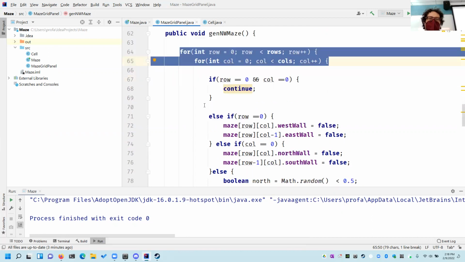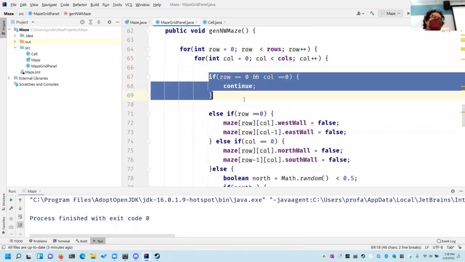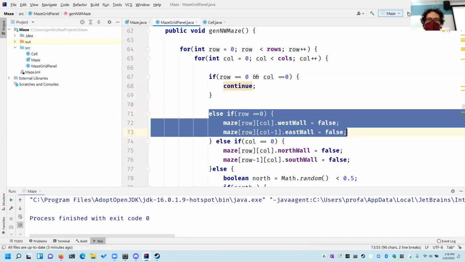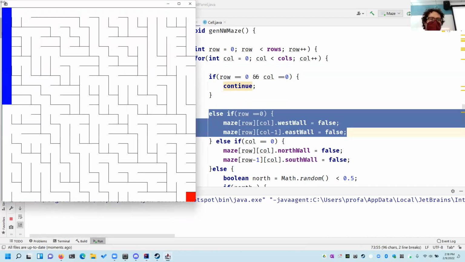So for each possible cell, if it's at the top left corner, just ignore it. Okay. If it's in the top row, remove all the east-west walls. If it's in the leftmost column, remove all the north-south walls. Okay, that way we can access kind of any insertion point over here.